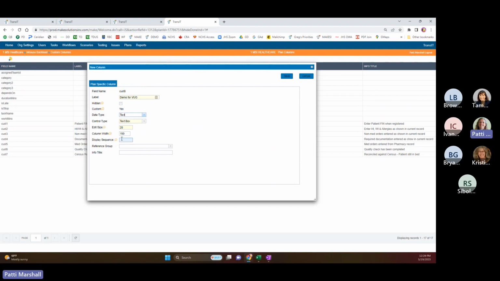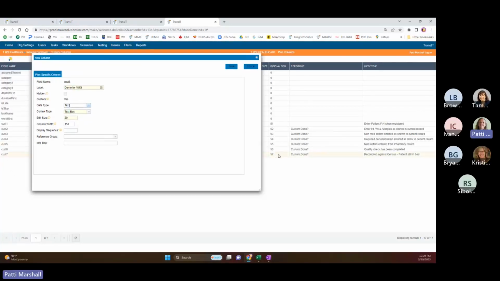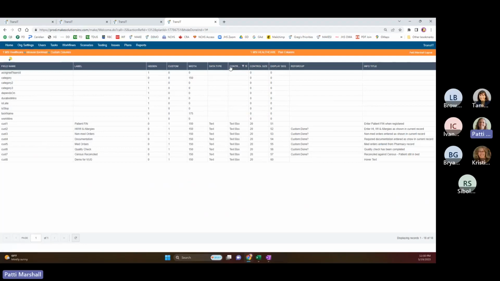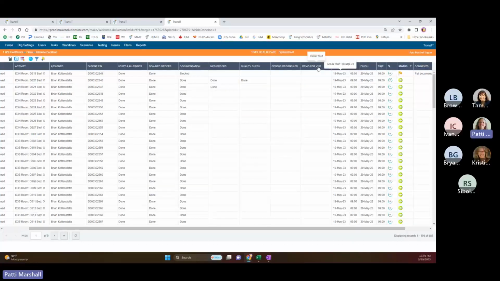If you want it to be at the end, if I move this over, you can see the display sequences right here. So I was using these numbers. If I want it to be at the end of my existing fields, I would choose like 58 or something greater than 58. So let's say I'll choose 60. Then the reference group is if you were choosing something that has a reference file behind it. And then this is where you put in the hover text. So when I save, that column is instantly added to my plan. So if I go back here and scroll over, here it is, my demo for the virtual user group. So these columns here all have numbers as well. And so these numbers are beyond 50. And then that field is instantly accessible to anybody using the plan.